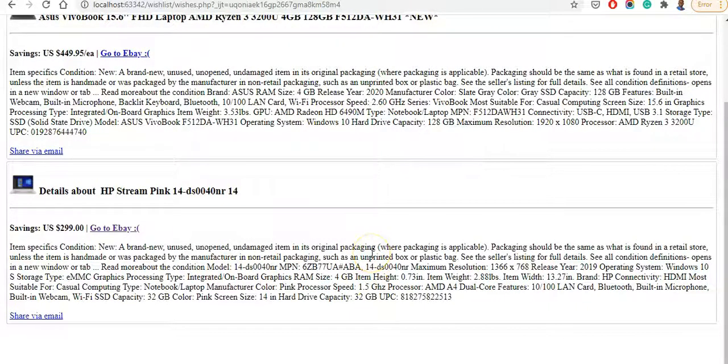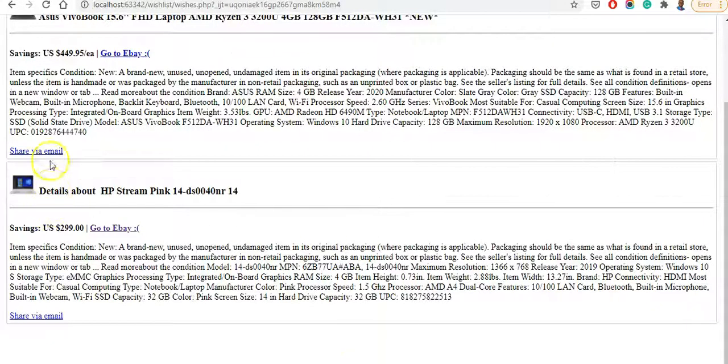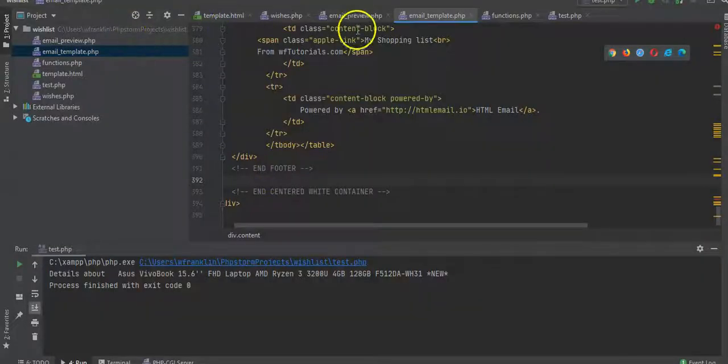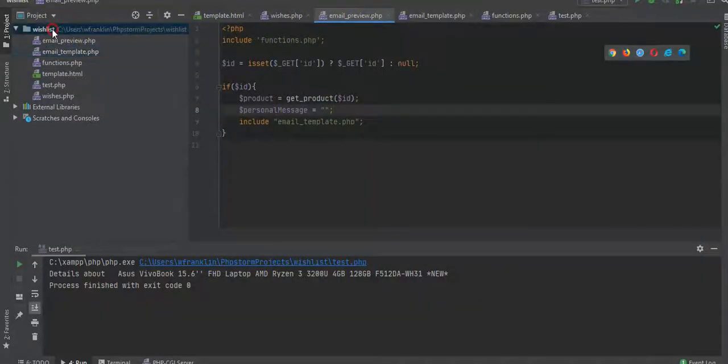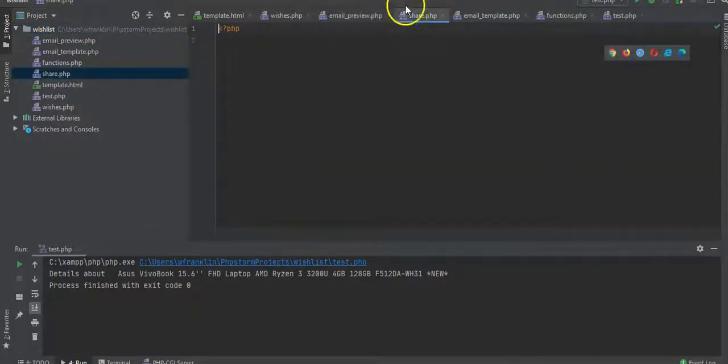Because this is going to show as a template, I'm going to show you what we're going to do. So share wish list. We're going to create a file called share wish list PHP. We're going to include the functions.